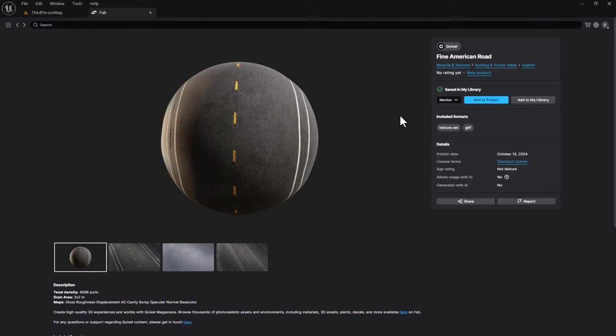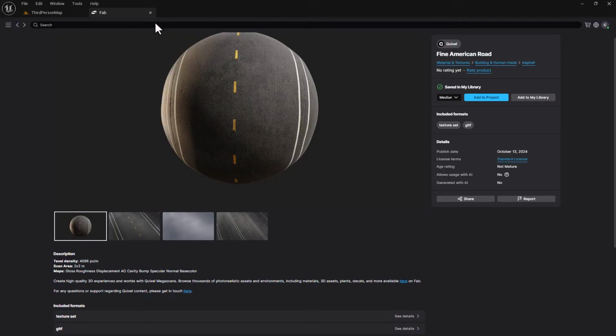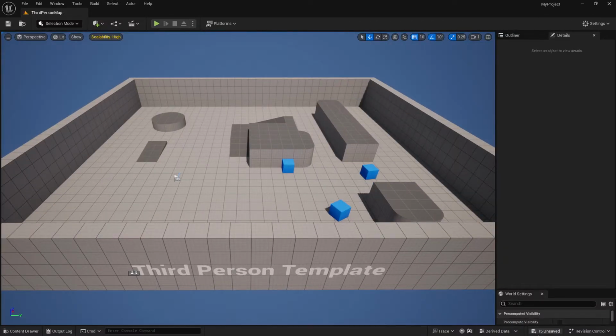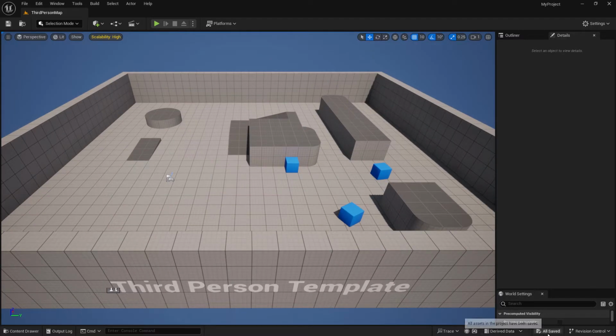Okay, so once you've grabbed the Fine American Road material, the other two were actual 3D objects. What you want to do next is close the Fab tab, and look right here in the lower right corner where it says 15 unsaved. We're going to do Control Shift S, and that will save all of our current project. So now you can see here it says it's all saved.